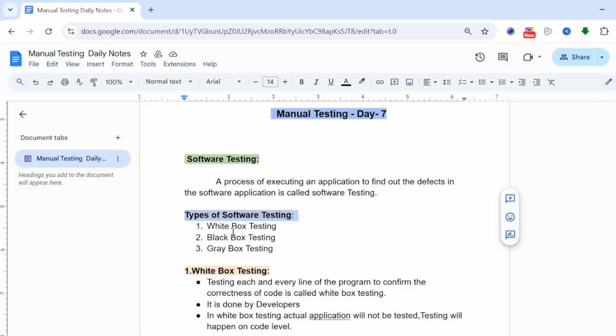Okay. Let's see now the types of software testing. So what types are there? First type is white box testing, second type is black box testing, and third type is gray box testing. So these are the three types in software testing. In short form, we can call white box testing WBT.